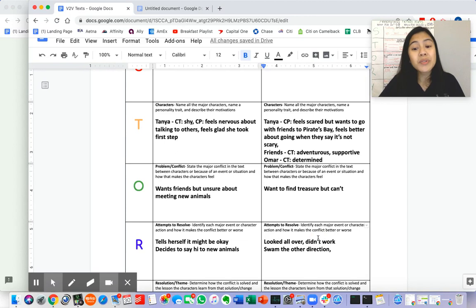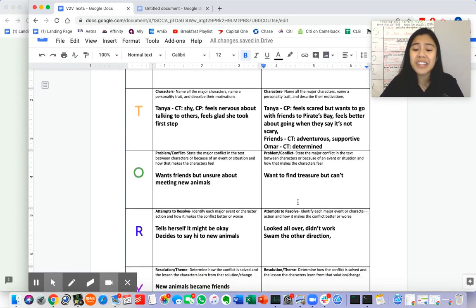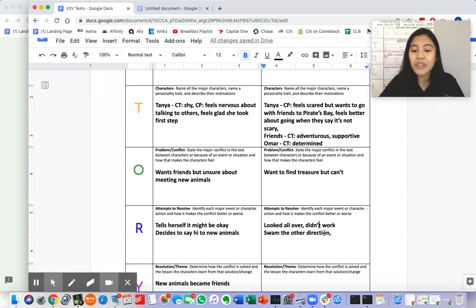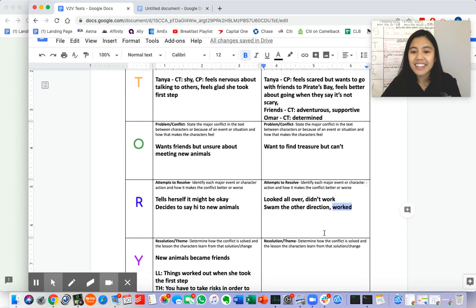So this attempt to resolve, after they were almost going to give up, they swam in the other direction, and that did work. As a result, Tanya and her friends found candy and found that treasure. If you need to, pause your video and make sure that you have that in your planners. Great. Let's keep reading to see what happens next.